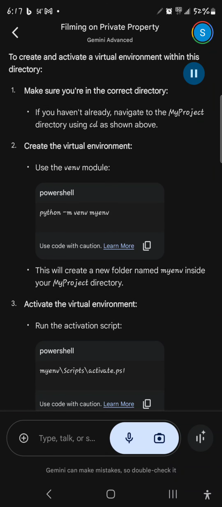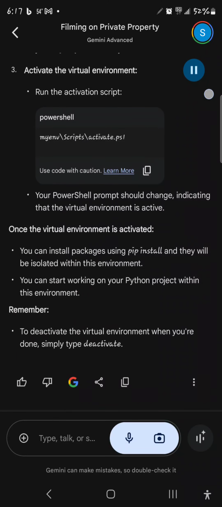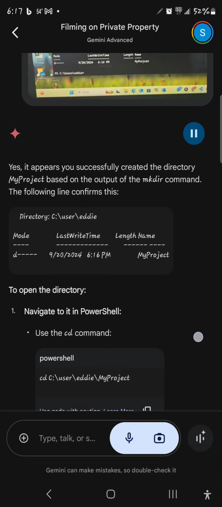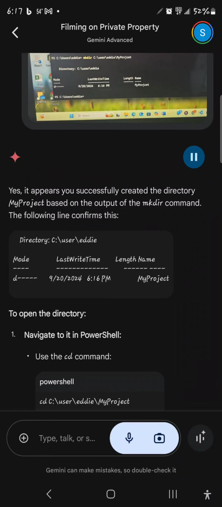3. Activate the virtual environment. Run the activation script, PowerShell, myenv scripts activate.ps1. Your PowerShell prompt should change, indicating that the virtual environment is active. Once activated, you can install packages using pip install, and they will be isolated within this environment. You can start working on your Python project within this environment. Remember, to deactivate the virtual environment when you're done, simply type deactivate.